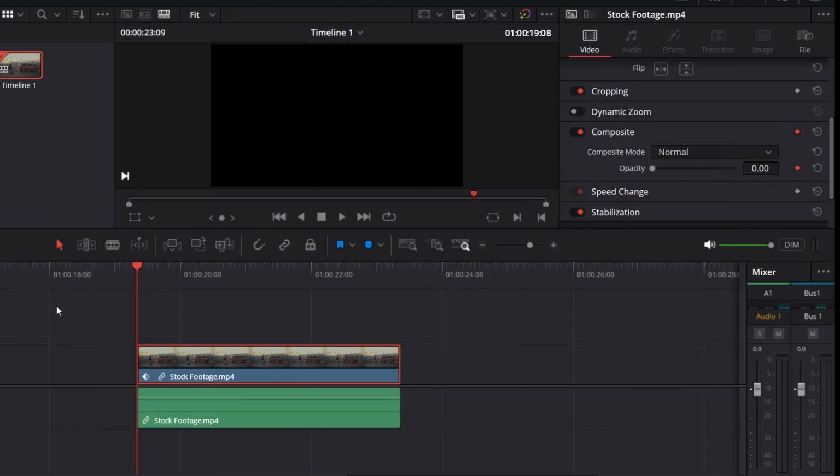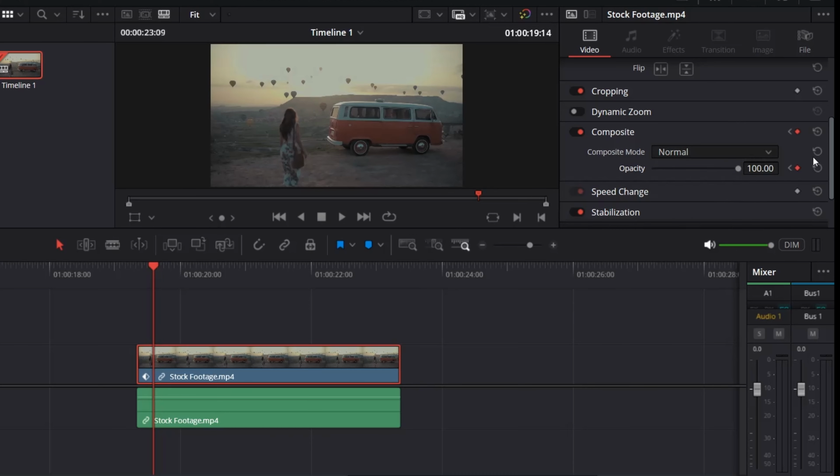Then move your playhead to the right and then increase your opacity to the full. DaVinci will automatically add a second keyframe where you've changed the opacity. And then again let's do this at the end.